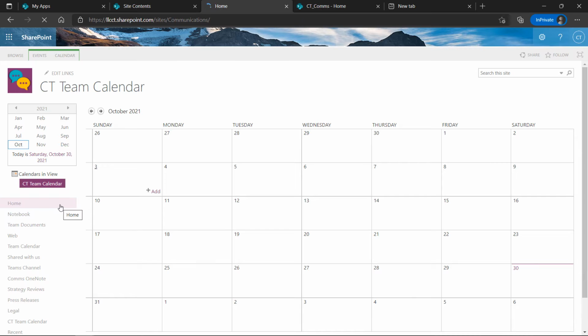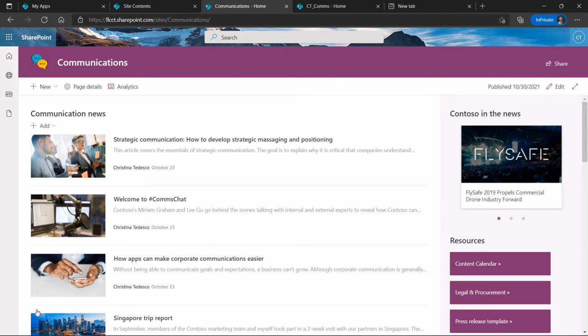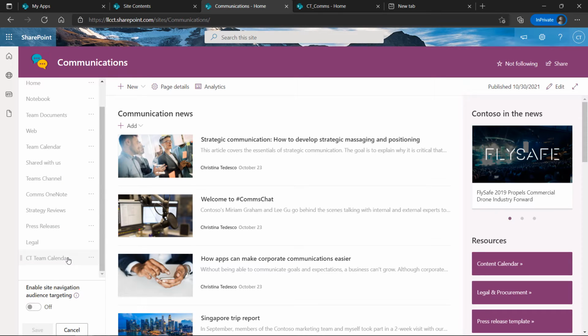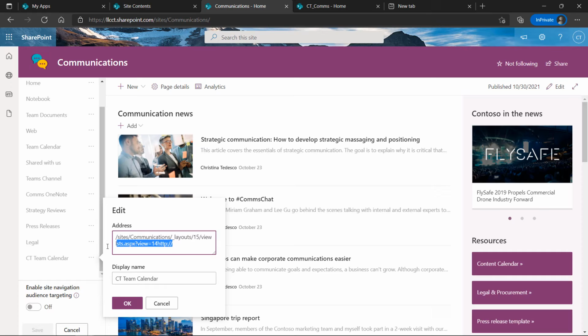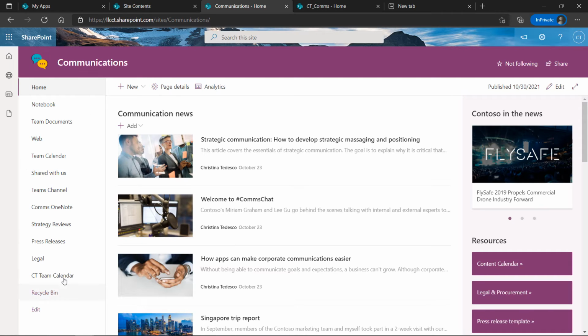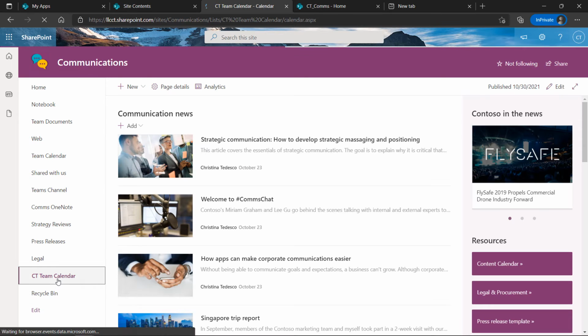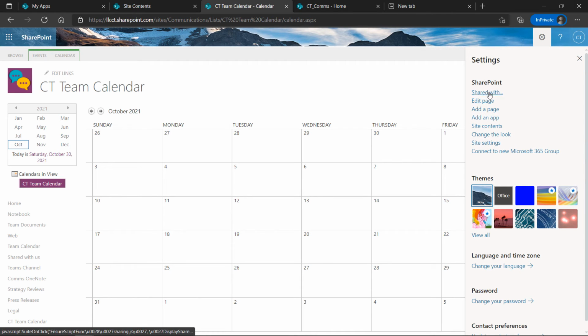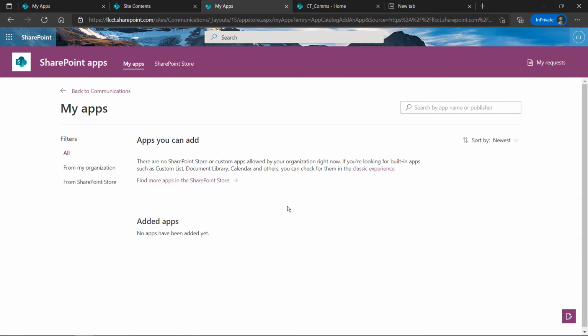Go back to your home page here. Actually, let's do that. I should have done that initially. Let's edit this. I'm going to go into my CT calendar link, and I'm going to make it go here instead of to the site contents page. And then let's click on that. There you go. That is much better. So now I have access to this calendar. So you can see very easily how to get into an application that's already set up through Microsoft and SharePoint to add in some functionality fairly easily into your website.